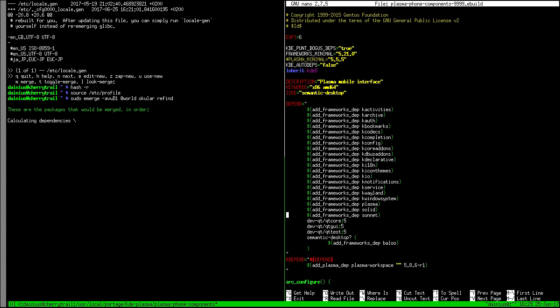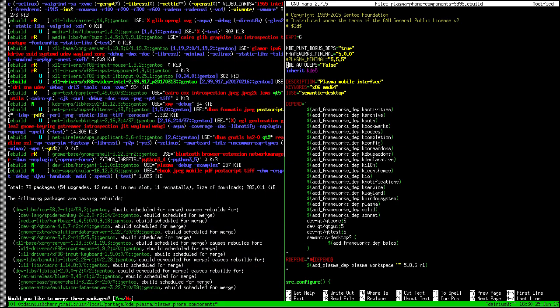QT minimum 5.2. I think that's fine as well. Okay, a 5 minimum is 500. Well, since they are saying so, let's put it like that. Plasma minimal. I don't think I need plasma minimal, but I'll keep it as it is for now. Automock, include current dir. Find package ECM. I don't know what that is.